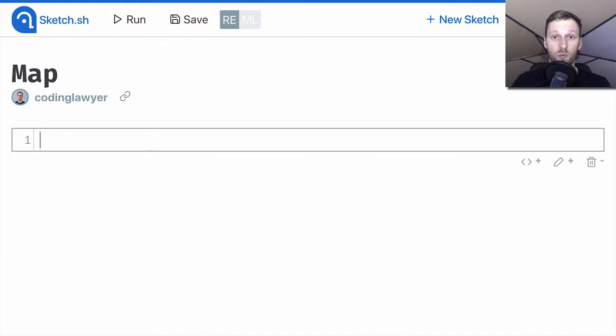Let's start with the map function. The map function allows us to transform a list by applying the same function to all elements of the list. And it's already predefined for us in the list module as List.map. However, because it's useful to see how it works under the hood, we are going to define it ourselves.